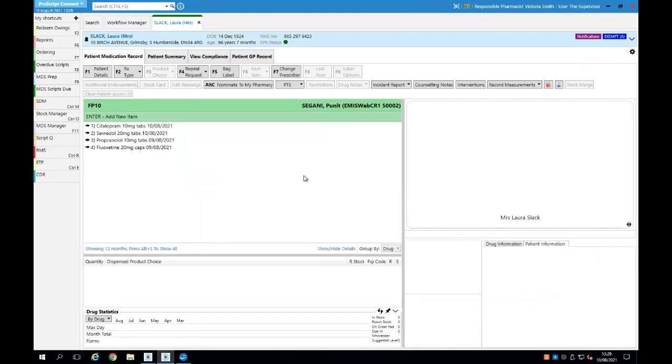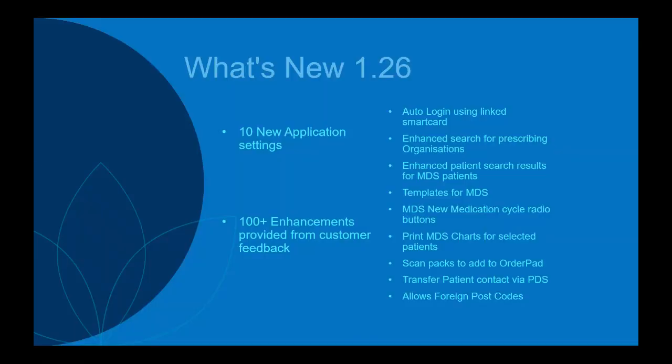So then pulling that information, it will now pull back into the system. Oh, there's just one more on there that I forgot to mention, and that is allowing of foreign postcodes. Now, there are some sites that will actually need to store foreign postcodes against their particular patients because they live abroad for whatever reason, part of the services and stuff like that. And ProScript in 126 and above will now allow you to store a foreign postcode in there.